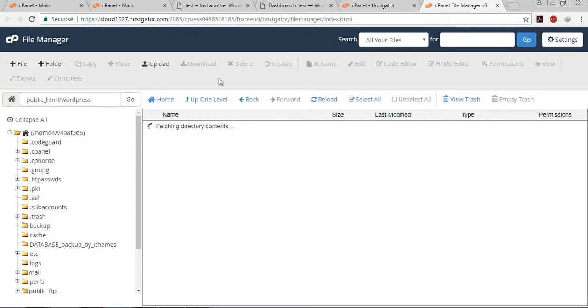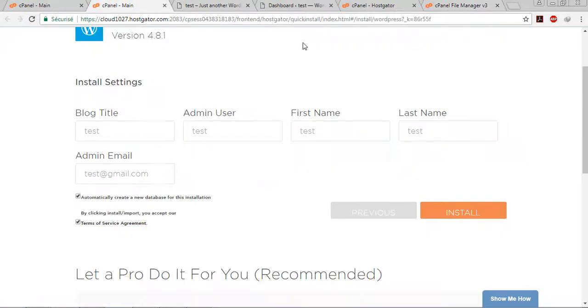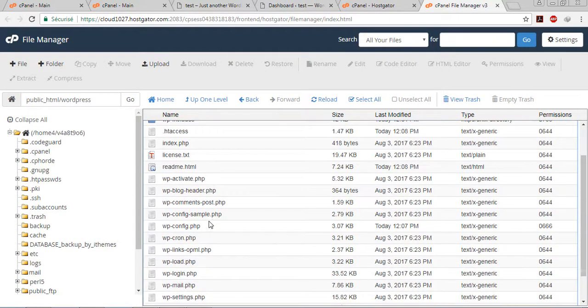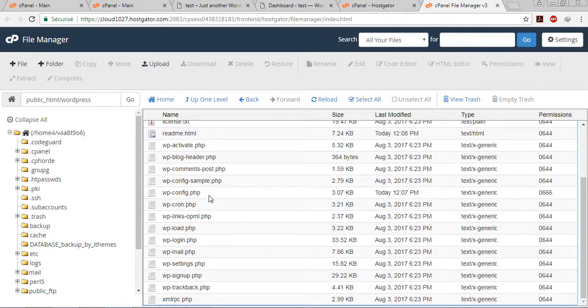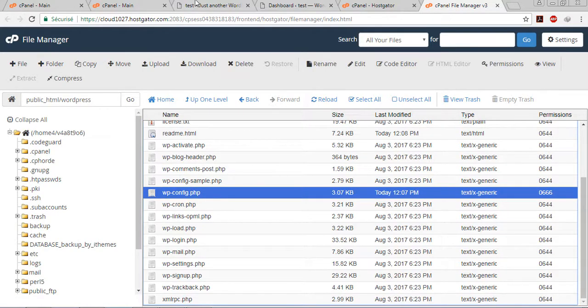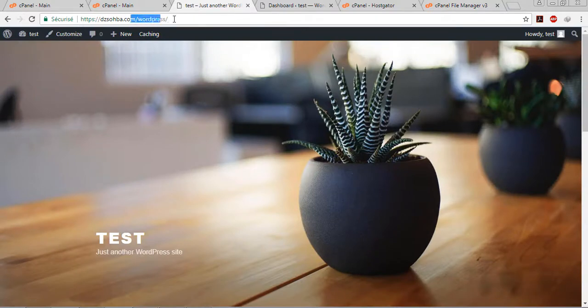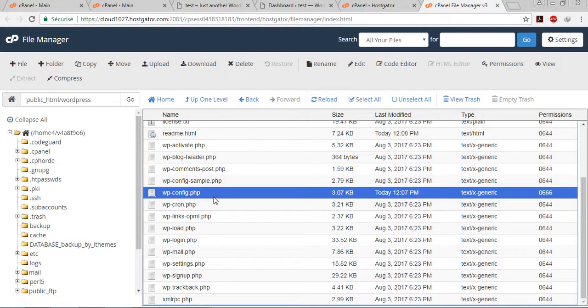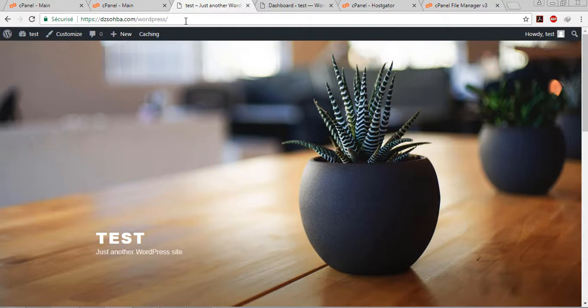This should have been installed in your case by the installer here. And here you will find a file called wp-config.php. So if you ever face a problem when you go to this location, you delete this wp-config.php. You delete it, and then you refresh your page here. So your domain name /wordpress, you refresh it, and when you do this, it's going to ask you to reinstall WordPress. So you will go through the installation process from the beginning. You choose the language, and then you enter the database name, the database username, the password, and everything that I've showed you how to do.